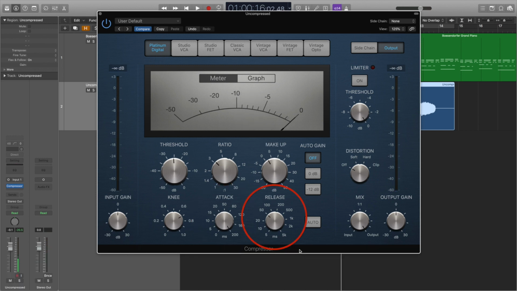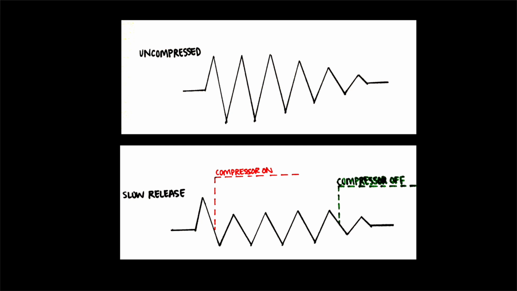Now let's have a look at the release dial. This controls how long the compressor takes to turn off after the signal has dropped below the threshold value. It can make our sounds sound more or less sustained. Slow release times help smooth out dynamics, but it can also push your track back in the mix. A slow release time will give us a more sustained sound as the compressor takes longer to turn off.